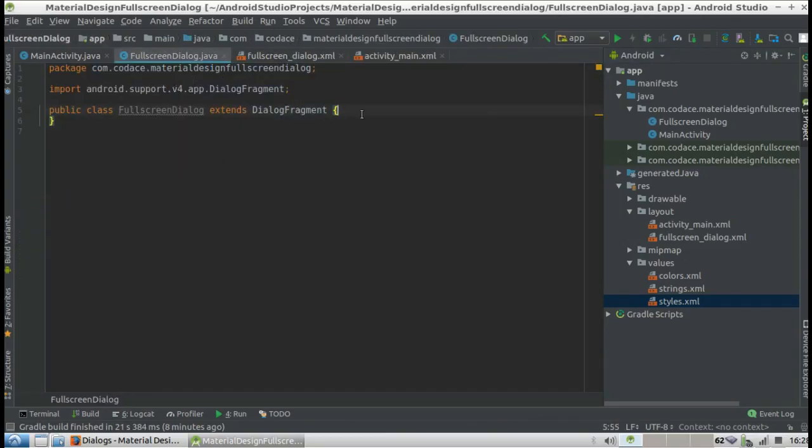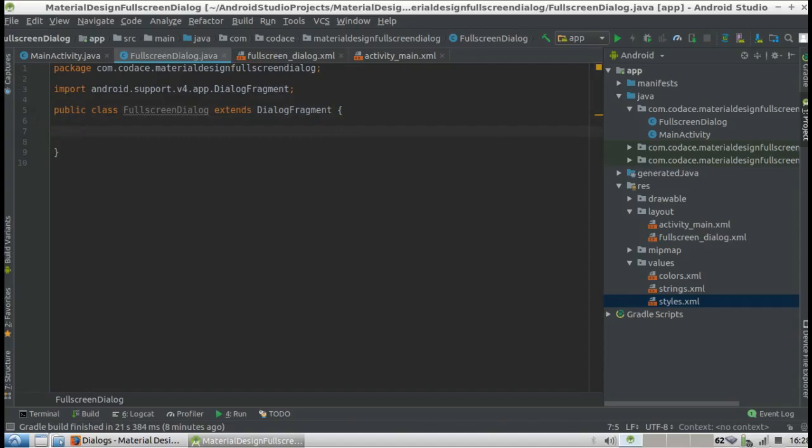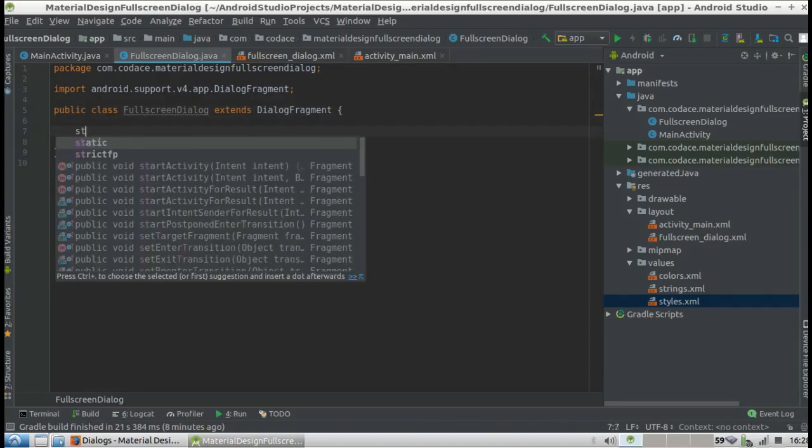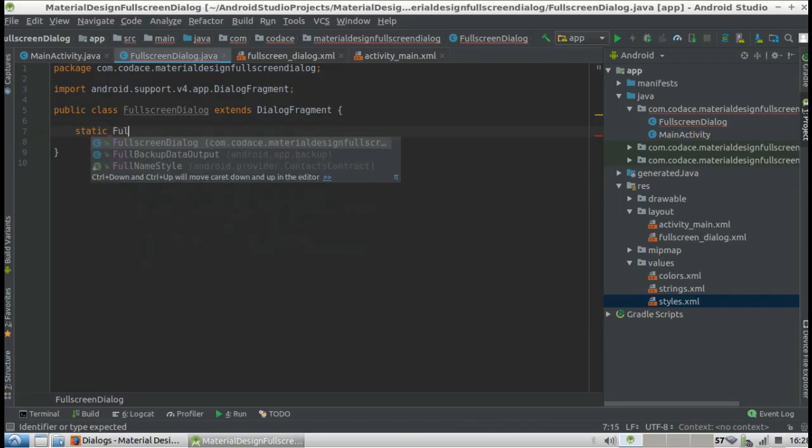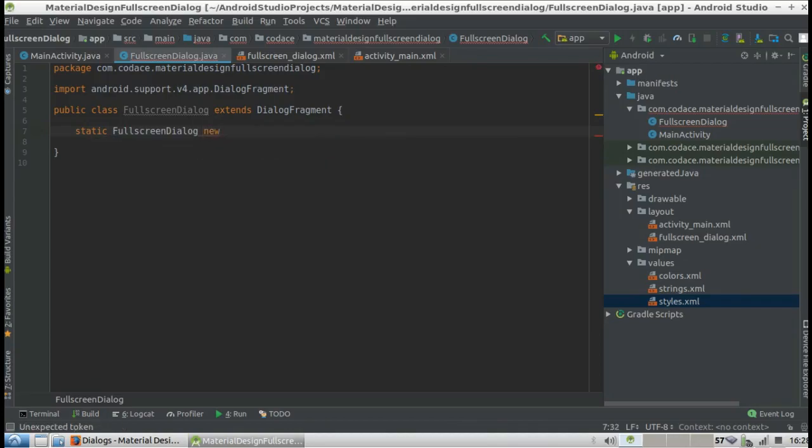so go back to FullScreenDialog. Let's create a newInstance method. Return a new FullScreenDialog.